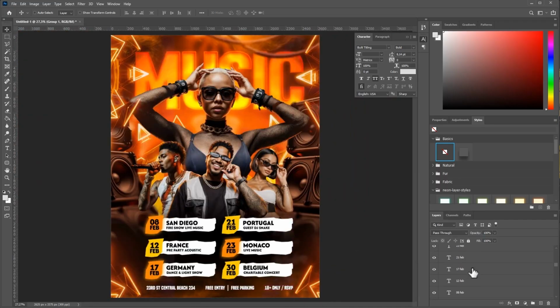Let's create a group for our schedule and additional information. To do this, select the necessary layers and click the Group button.